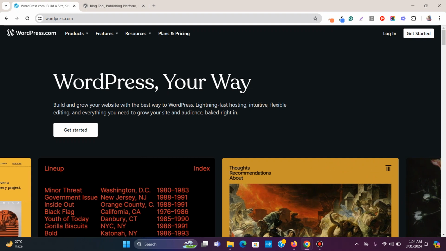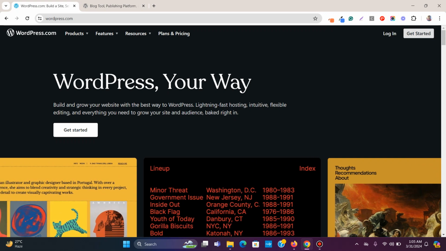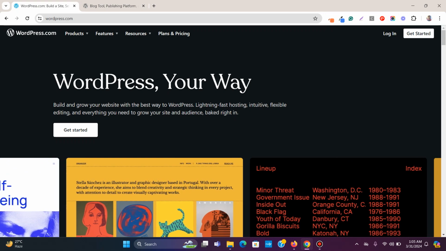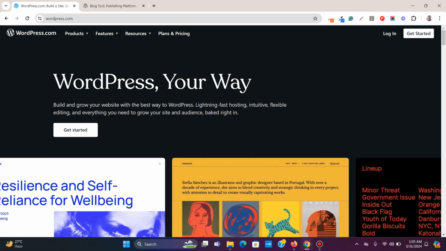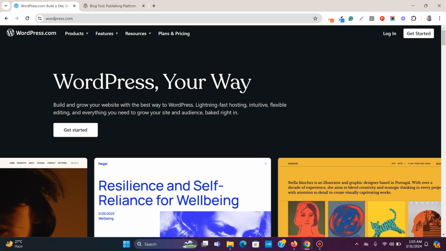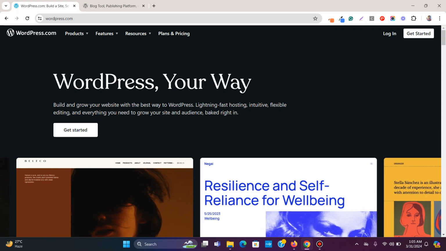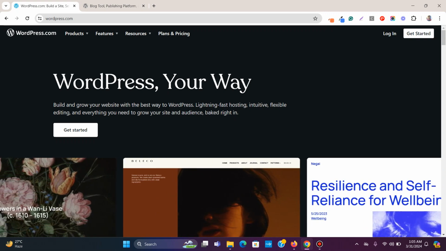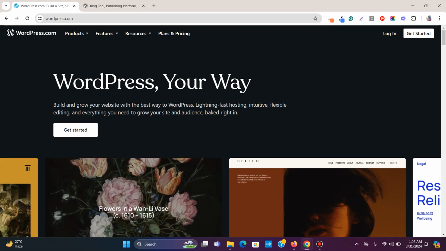So this is WordPress.com. If you want to build a website on WordPress.com, you'll need to create an account, and then you can build the site. But the problem is that WordPress.com comes with quite a bit of restriction. It is not self-hosted. In order to install themes and plugins and get the full freedom, you'll need to upgrade to their higher packages. You'll need to pay more. That's the problem.